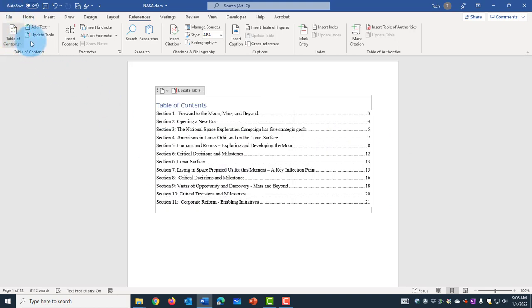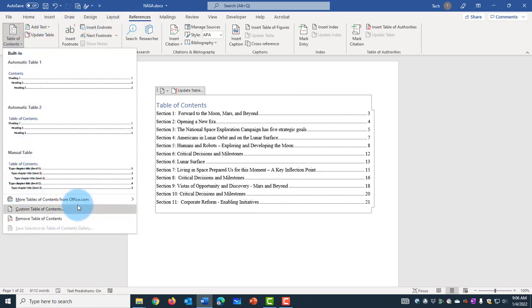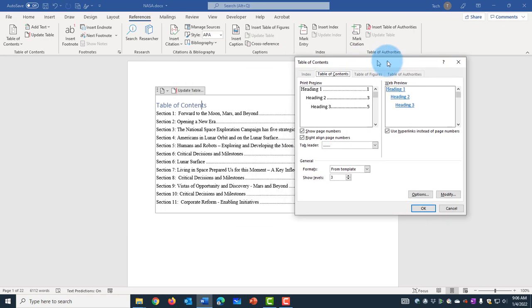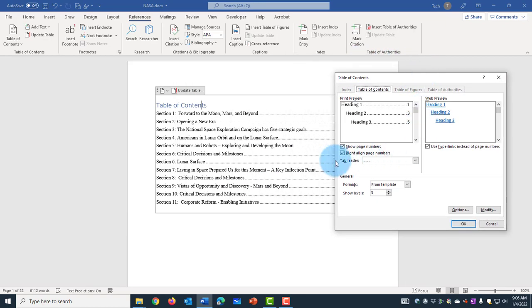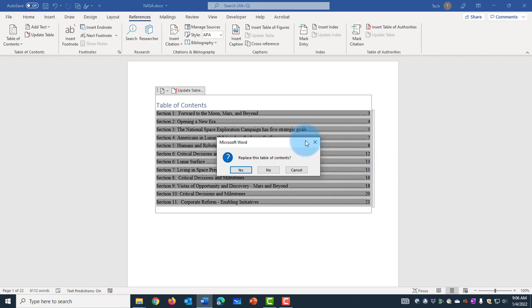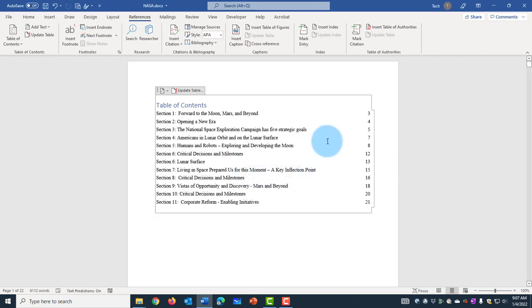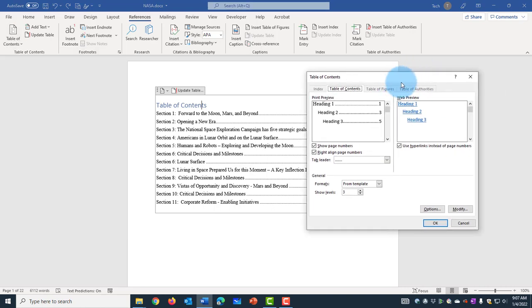Now when I click on the reference tab, table of contents, there's some more options here. I can select custom table of contents, and here I can make changes also. So this is the tab leader here, and if I don't want this tab leader, I can select the drop down menu and select none, click OK. If I select yes, there's no tab leader here. So I'm going to undo that. So you can make changes here however you would like.